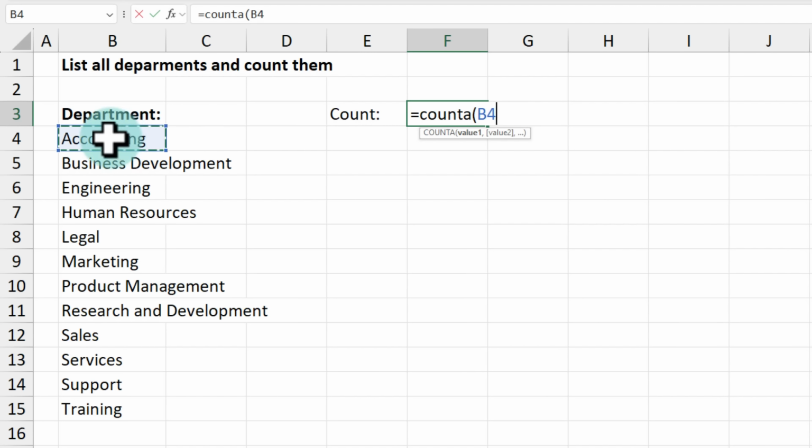Now we know that the departments begin from B4, but we don't know how far they go. In this case, there are 12 departments, but in future we might do a reorg and there might be 20 departments. So this can go forever. So how far down should you count?